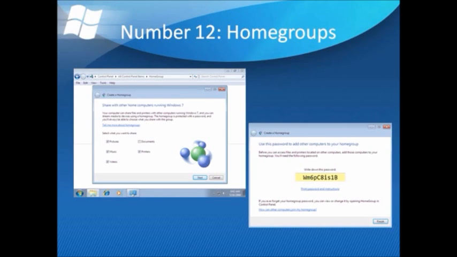Home groups help to simplify the tasks in sharing within your home network. The only caveat here is that you have to be running Windows 7 to join a home group.